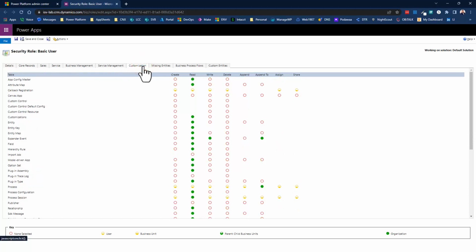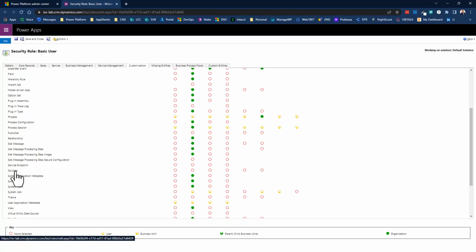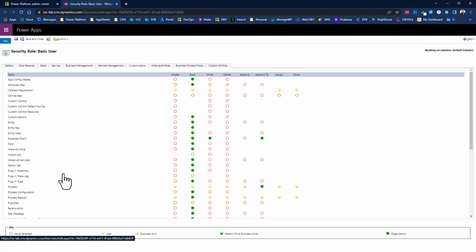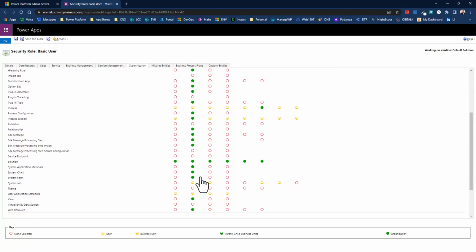I'm going to fast forward to the middle customized tab. And down here, you should see something called Solution. Under Solution, I'm going to click on the word Solution. Did you see everything just light up over here? It was off before. If I click on it again, it turns it on. So now this will give the basic user the ability to do solutioning: to create, update, delete, append. So if you go to the top: create, read, write, delete, append to, assign, share. This is where you control that at a more granular level.